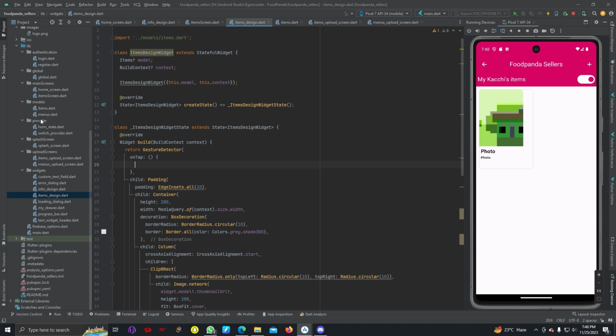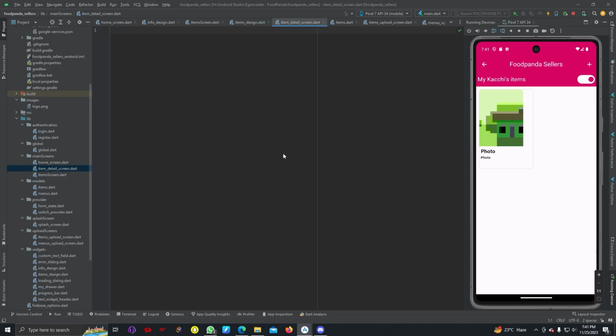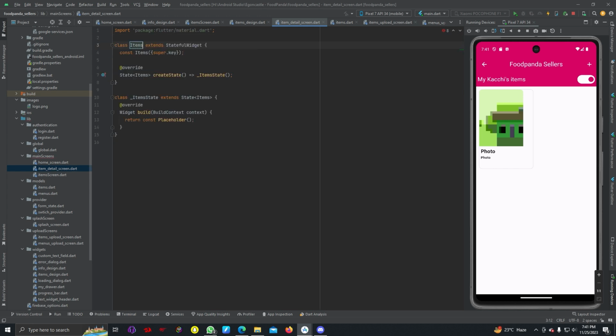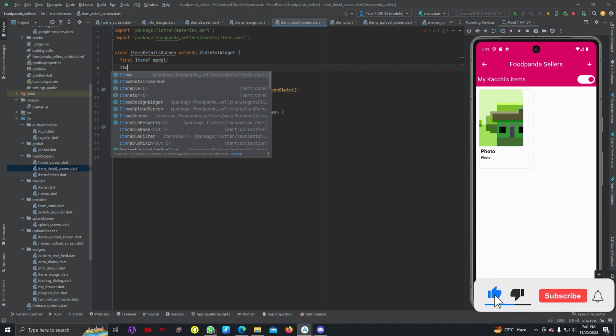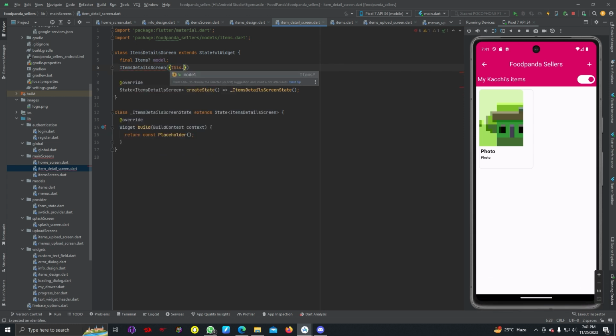So let's make an items details screen. We can add a new Dart file here called item_detail_screen. So import material.dart, stateful widget ItemsDetailsScreen, and we can import our items model class and make it final Items model, this.model.